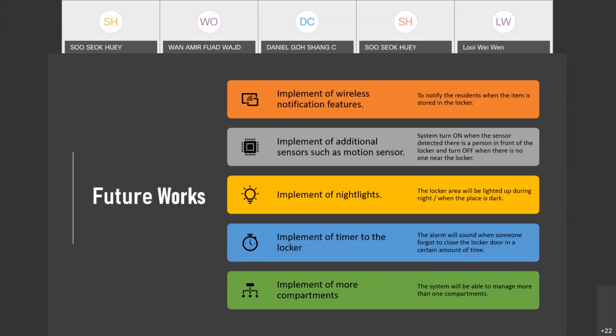Also adding a timer or alarm to notify when the door is not closed for a certain amount of time. And then lastly, adding more compartments in which one system can manage more than one compartment instead of only one. And next slide.